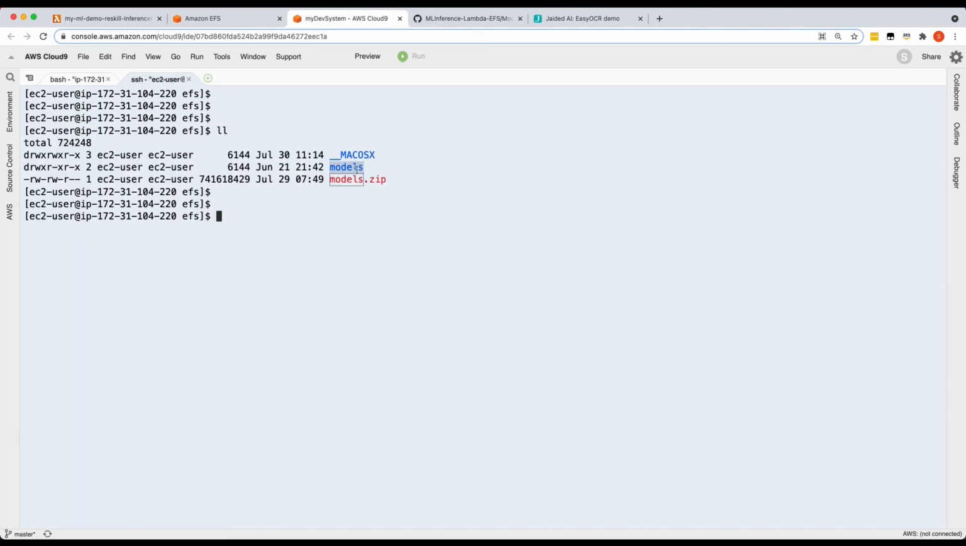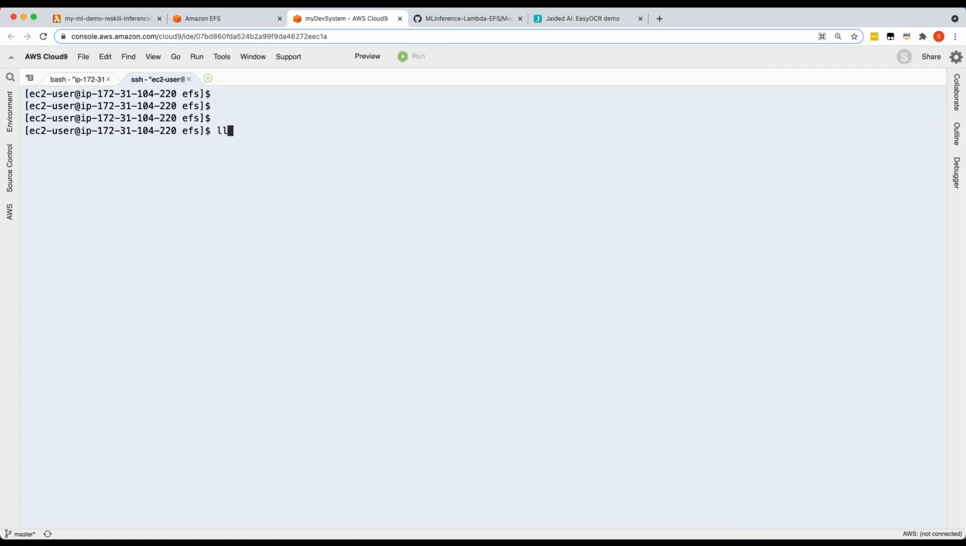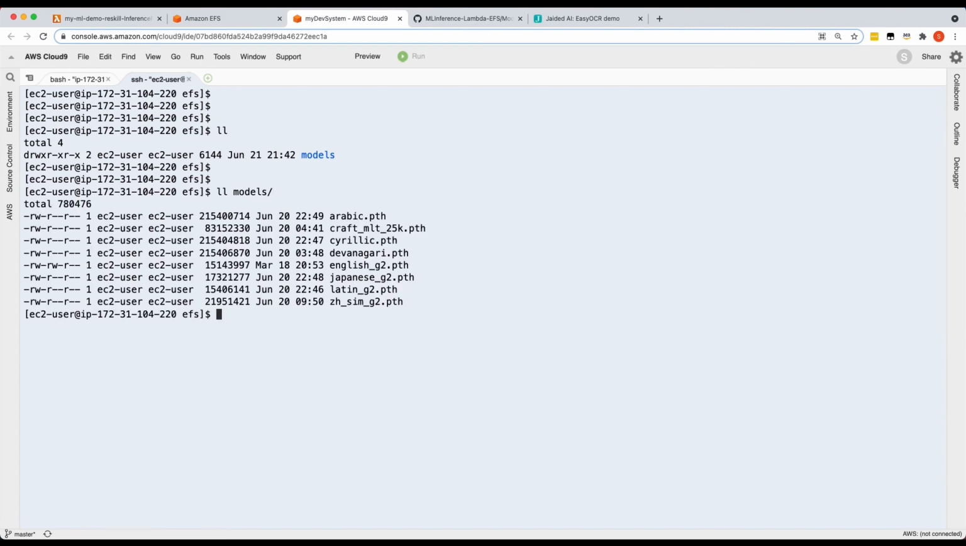Now we have this models folder, and we can just remove this zip file because that is not needed, and we can also delete this folder, which is just an auxiliary folder. Now if you see ll models, you'll see all the model artifacts that we have saved here. Again, depending on what type of machine learning model you're using, you can dump all the artifacts, whatever you have, into this folder, right?